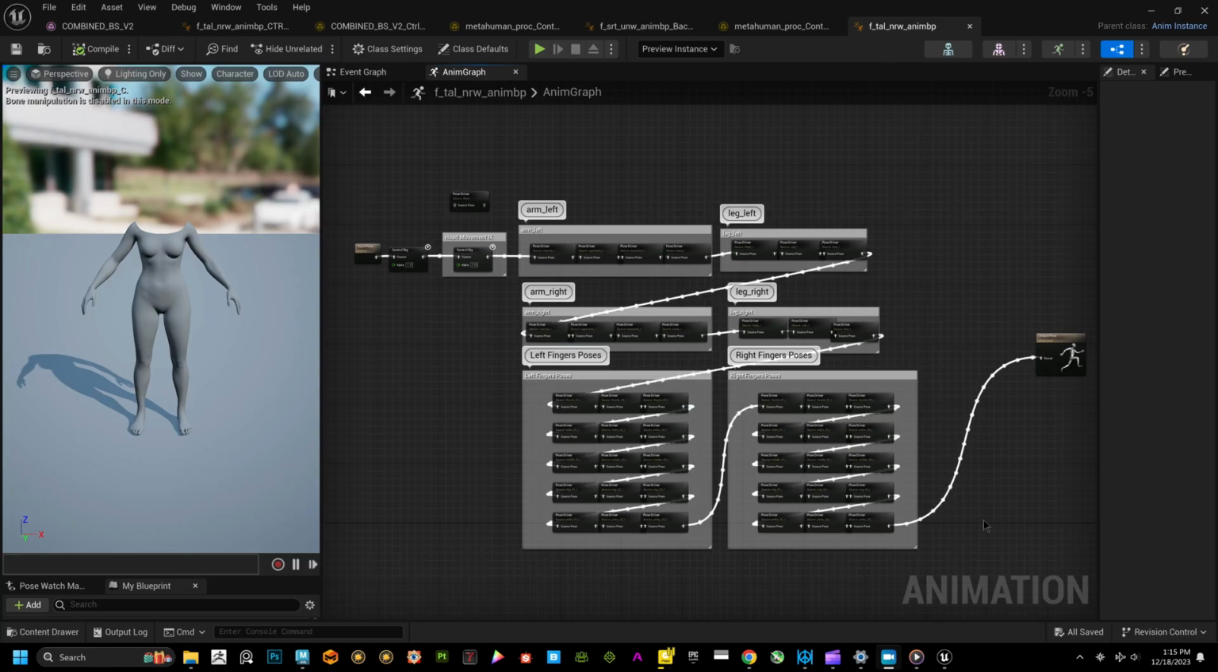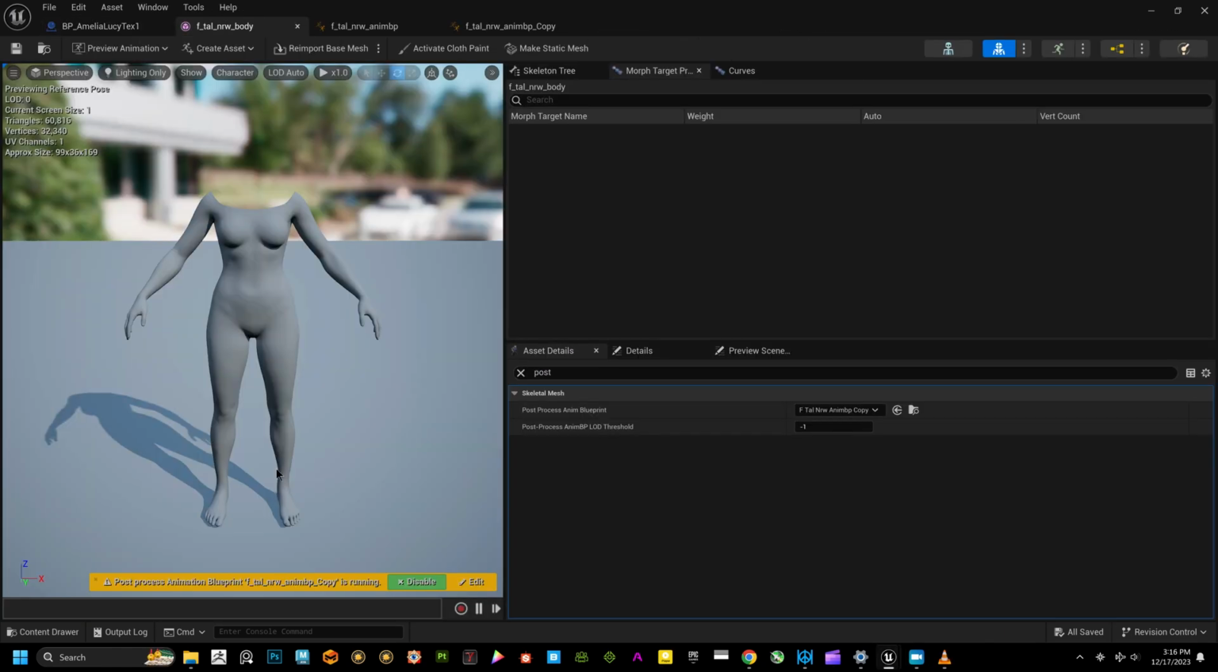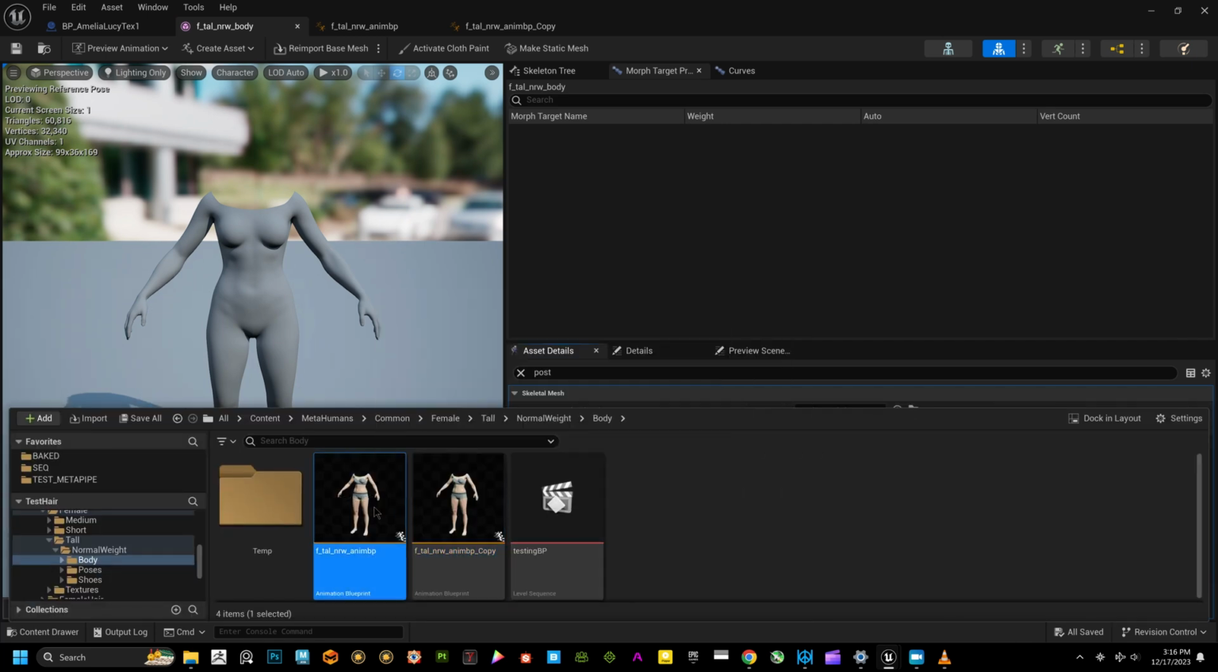To start, this is the default post-process animation blueprint, which comes downloaded when you import a Metahuman from Quixel Bridge, and its body type matches it. I used it as a base and a guide for my corrective poses.